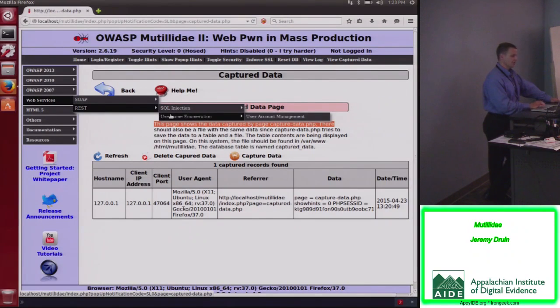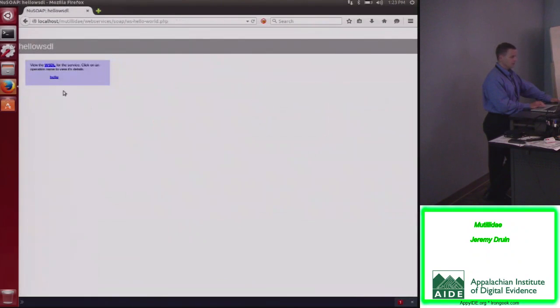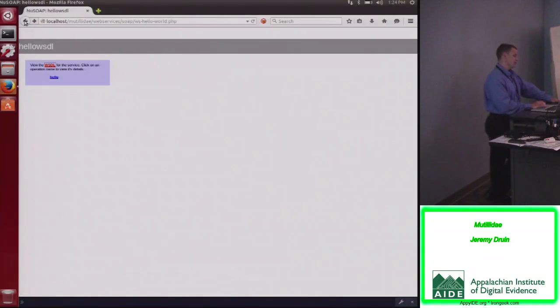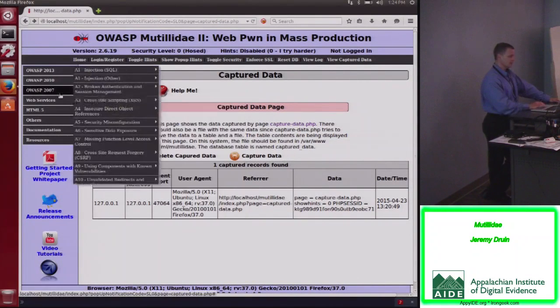So there's a test page for those as well, and it'll give you the WSDL for the SOAP-based services so that you can load that into your favorite tool. A lot of people like to use SoapUI or some other different tools, and they kind of need a WSDL to get that process going. So to make it as easy as possible, I've already added all that in.